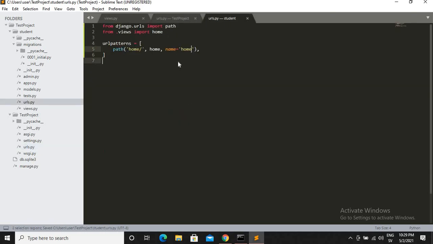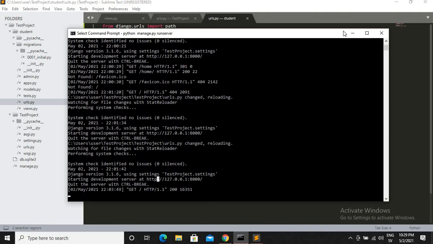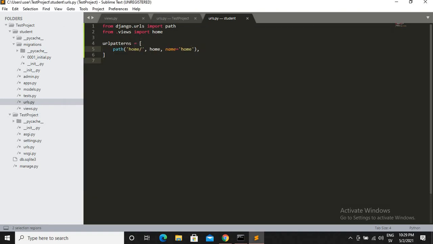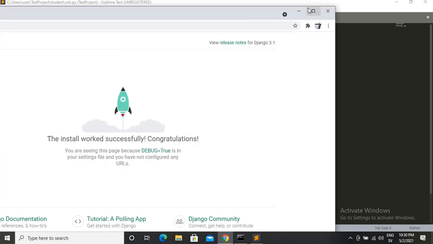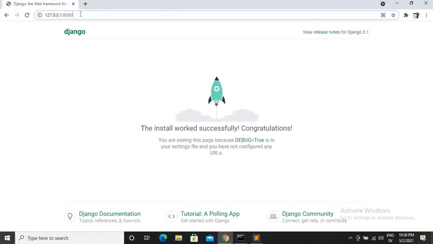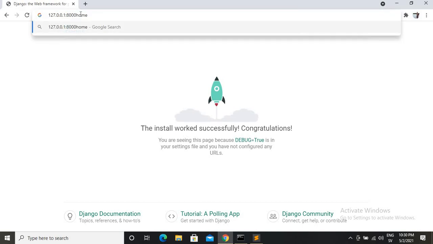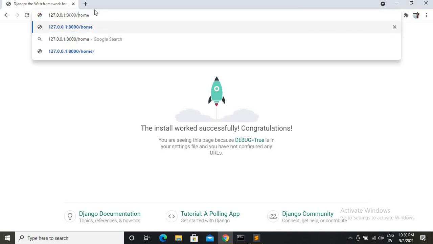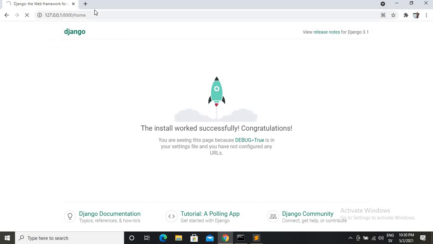Okay, let's run the project. Okay, it's already running. Let's just copy this one. Let's go to the browser and just paste it here. Oh, sorry, you should put a slash and just press the enter button.